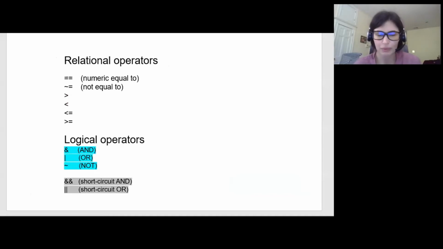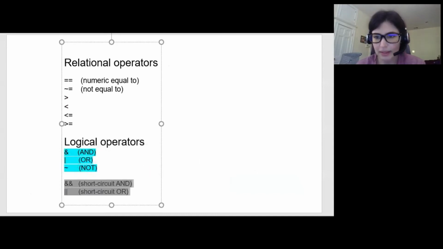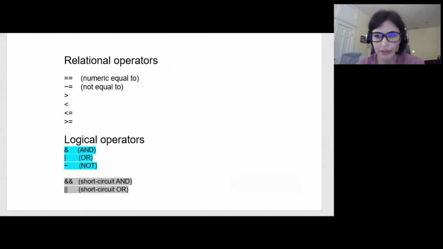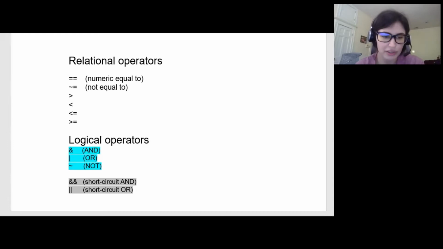Basically, we have a bunch of relational operators: double equal to, not equal to, greater than, smaller or equal, bigger or equal. And then the logical operators are and, or, not. We have two others, but we are not going to use them. I never use them, but if you're curious, you can easily find them in the documentation.